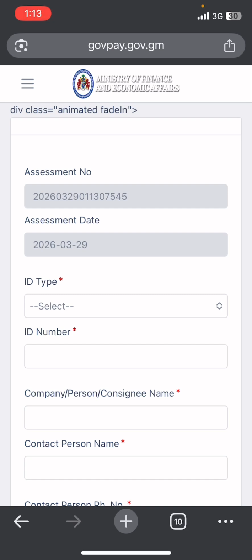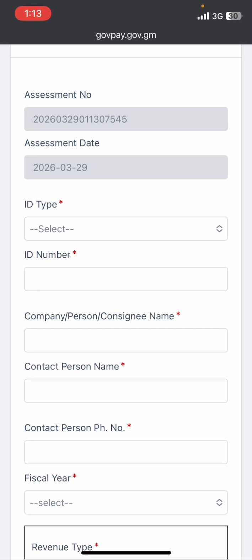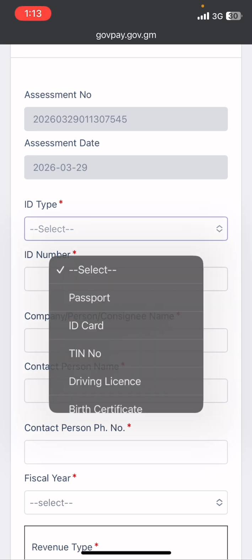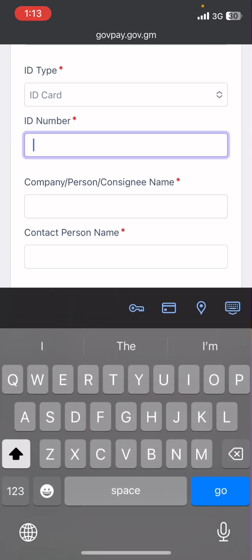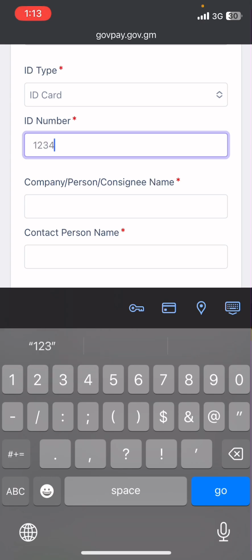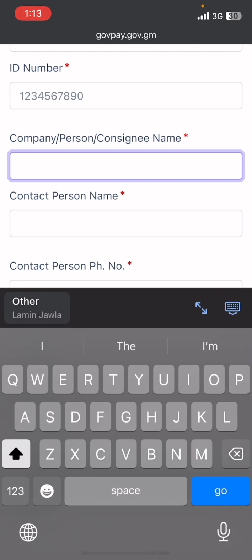As you can see, we have an assessment code here, but first we need to identify ourselves. Okay, so this information here is my identification details. So I'm gonna choose my ID type as ID card, and then here you enter the ID number. And then you enter your name. Like if you are the one applying for the government service, this will be your name.